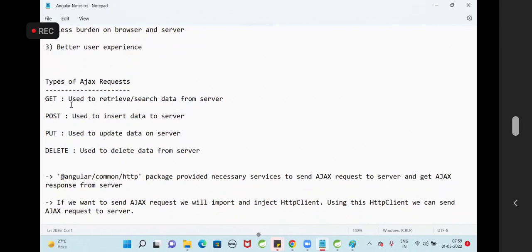A GET request is used to get the data from the server. A POST request is used to insert the data to the server. A PUT request is used to update the data on the server. A DELETE request is used to delete the data from the server.